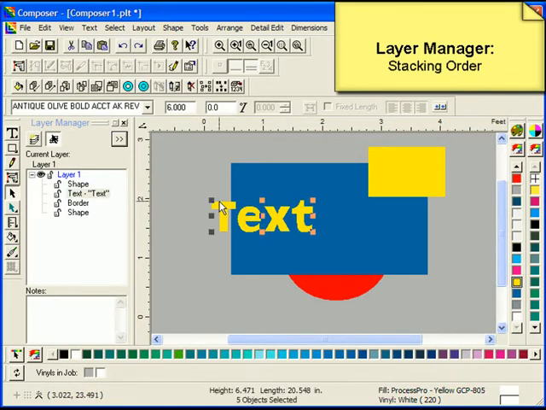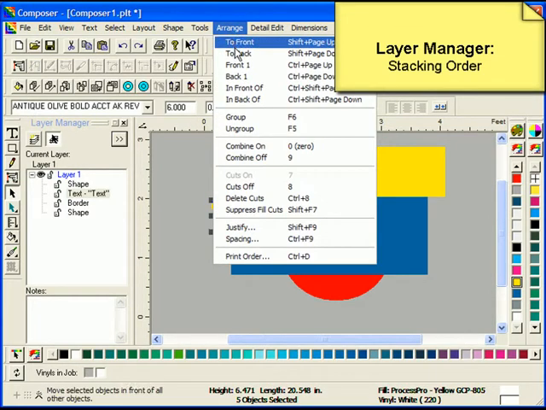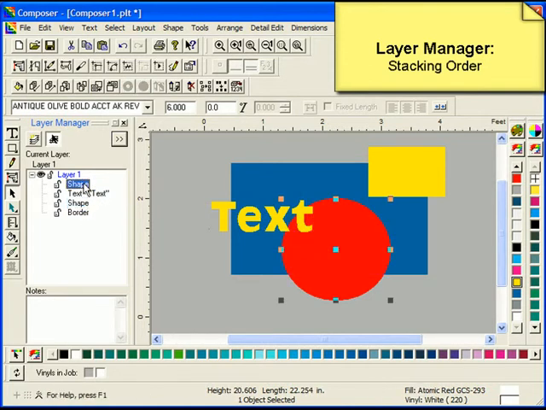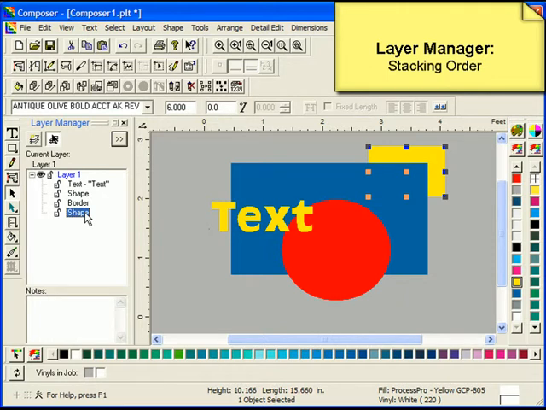Changing the order of objects is also made easier with Layer Manager. Moving an object in front of or in back of other objects changes the position of that object's name in the layer tree. Now you can simply click and drag the name of the shape you wish to move above or below other objects to change the stacking order.